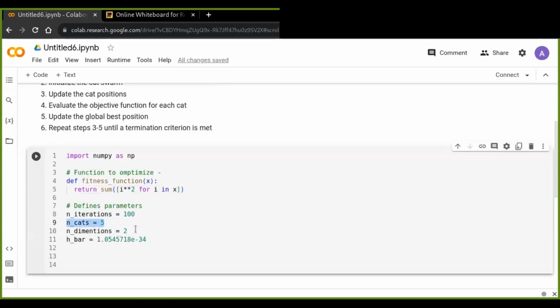And the third parameter is the number of dimensions. This signifies the number of dimensions in the search space. In the context of optimization, especially in multidimensional optimization problems, the search space can have multiple dimensions that define the possible solutions. Each dimension represents a variable or parameter that can be tuned to optimize the objective function.